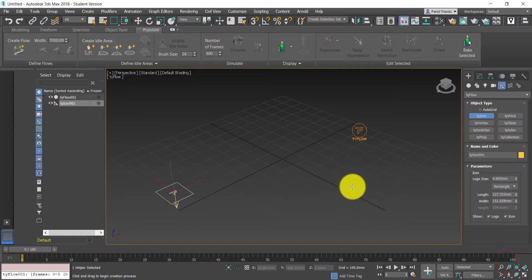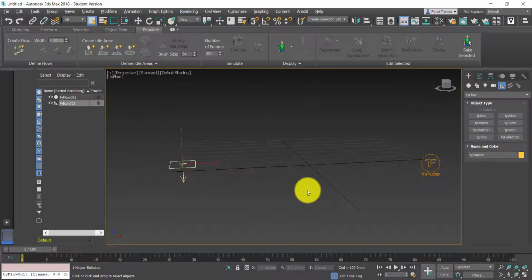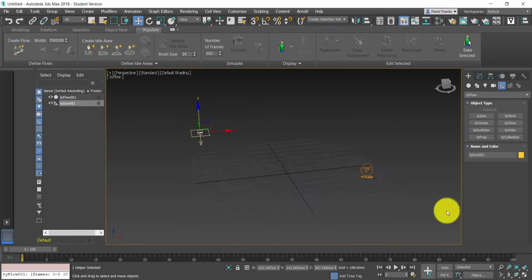And just to make this work for our path following example, we're going to select our Ty icon, and using the move command we're just going to move that up quite a little bit. There we go, like so. So we have something that looks like this. What we're going to do now is create the actual path that we want our particles to follow.